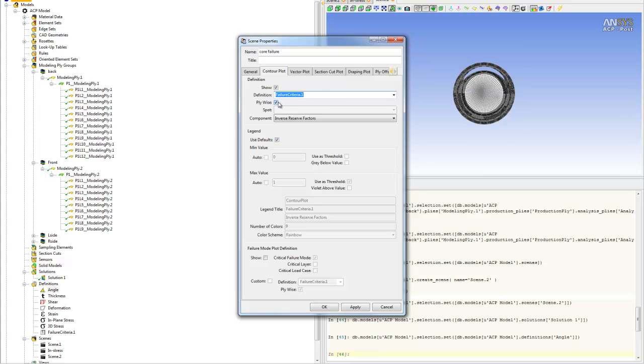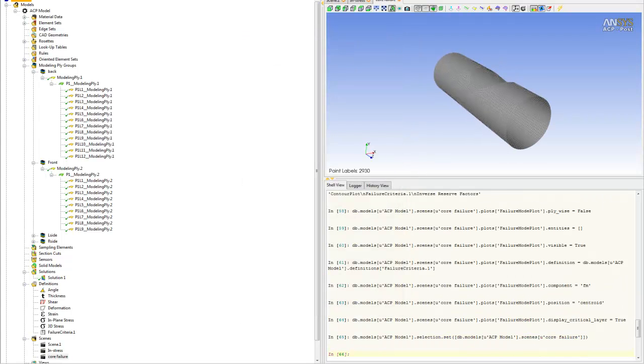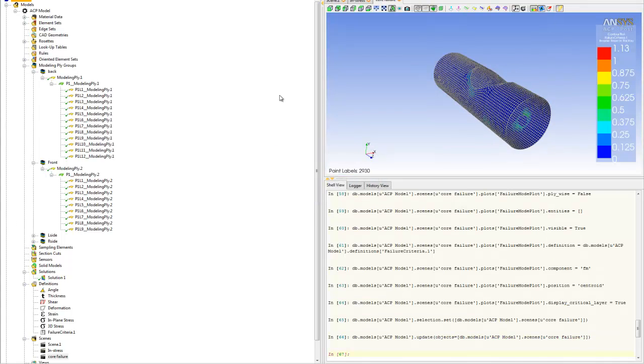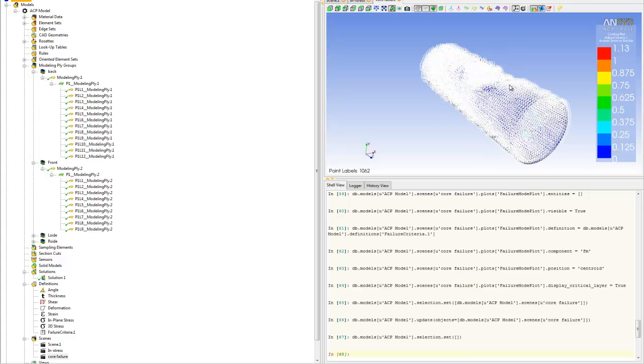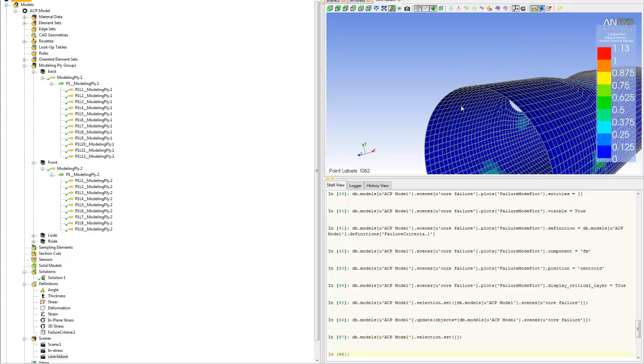We can do it ply-wise, and let's try it without the ply-wise, so it's going to analyze everything together. To detect any core failures, you want to check failure mode, plant deformation, show critical failure modes, and also critical layers. So let's check those boxes and click OK. So what this does, hit update, is in this scene, it shows if there are any failures.